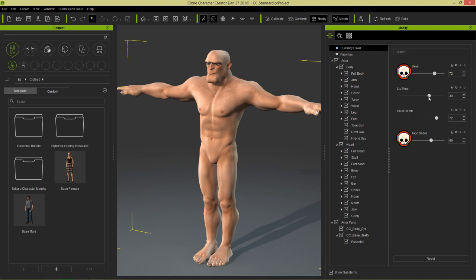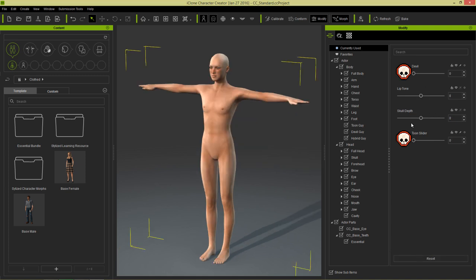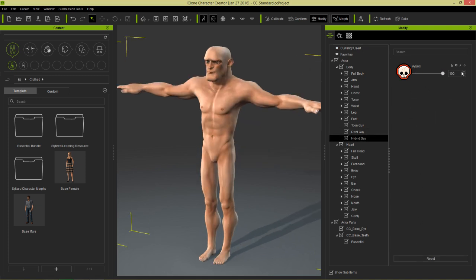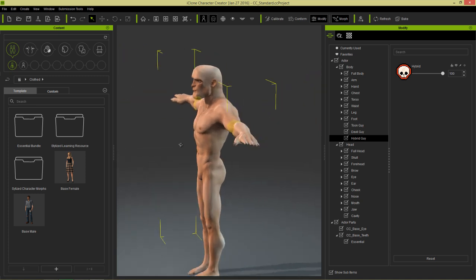Like I mentioned, I changed the lip tone right there. I changed the skull depth. So those are the only sliders that I really modified. If I go ahead and just reset all these, it's going to reset everything back to 0, and then we can go to hybrid guy, and we can pump it up to full value right there.